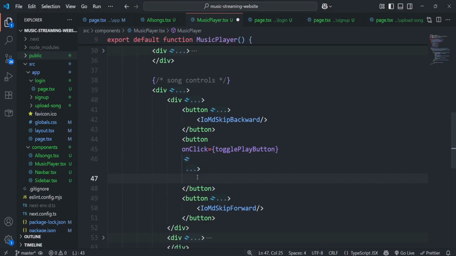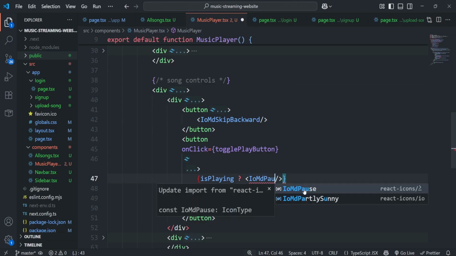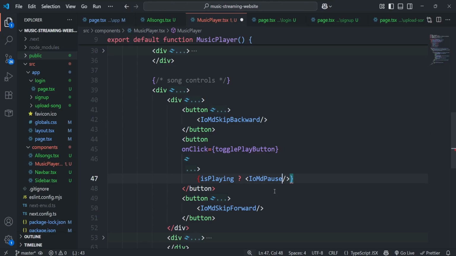I'm going to check which icon I want to render. Okay, so I'm going to say isPlaying. Now, if it's playing, then I want to render the pause button. So I'll paste that right here. Instead of play, I'm going to call the pause icon from IoMd, React Icons. Then if it's not playing, then I want to show the play icon.